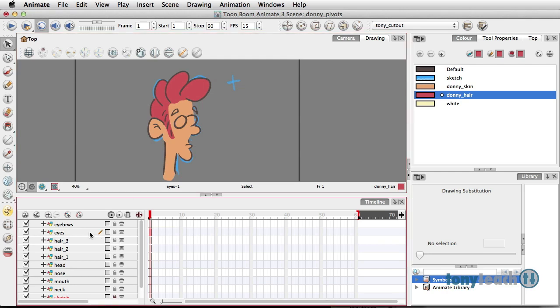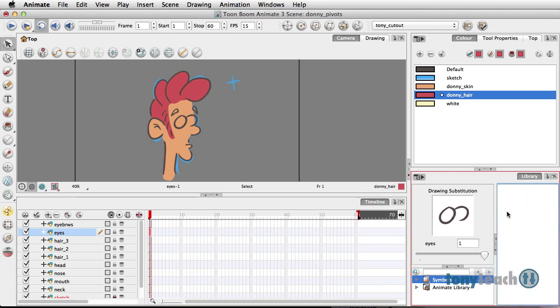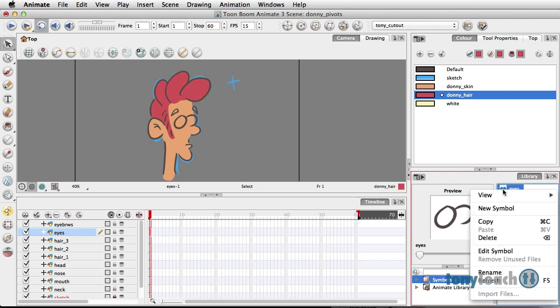Now, the first thing I want to do is we're going to grab our eye layer, and I'm going to move our library so we can actually see this. And I'm simply going to select the eye layer and drag it straight to the library. And then I'm going to let go of my mouse. And if you look in our library, we now have an eyes symbol. So I'm going to simply right click on this symbol and select Edit Symbol.